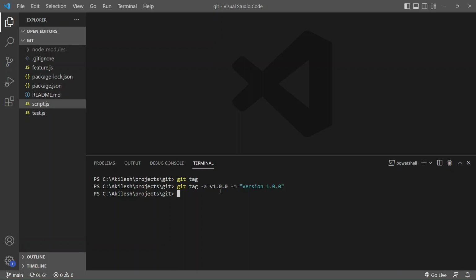If you do not specify the message flag in this command, Git will open up the Vim editor just like it does when you're committing something. If you remember in the previous videos, whenever we skipped the -m flag in the commit command, we got a Vim editor wherein we were supposed to add the commit message. Similarly, you will get a Vim editor for your tag message if you skip the -m flag here.